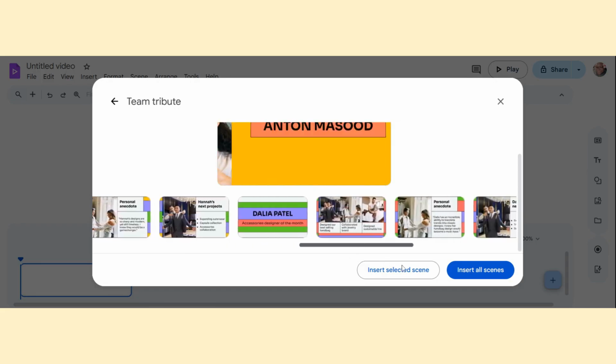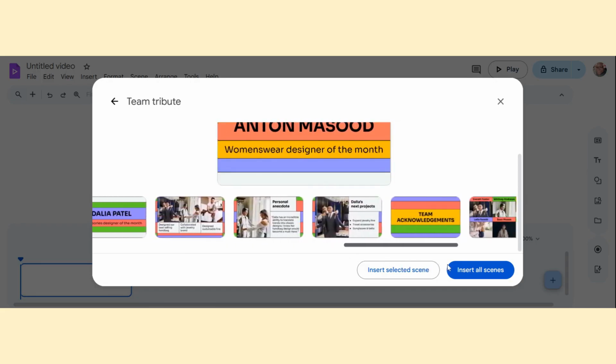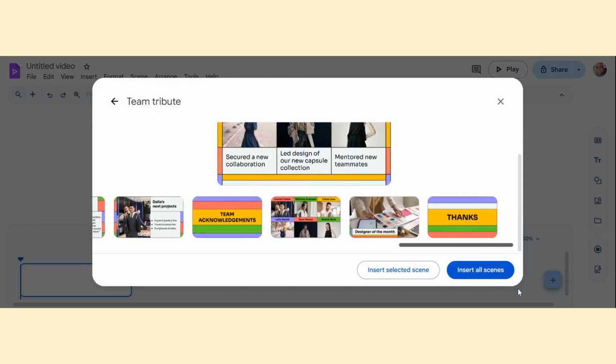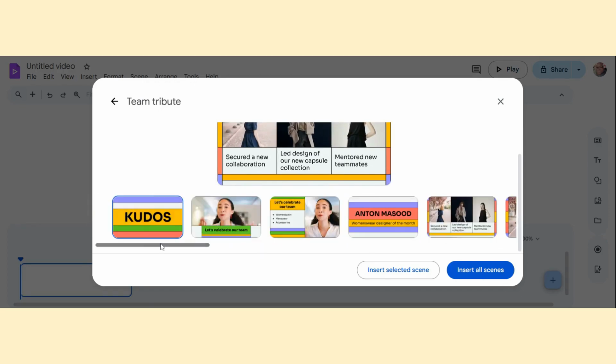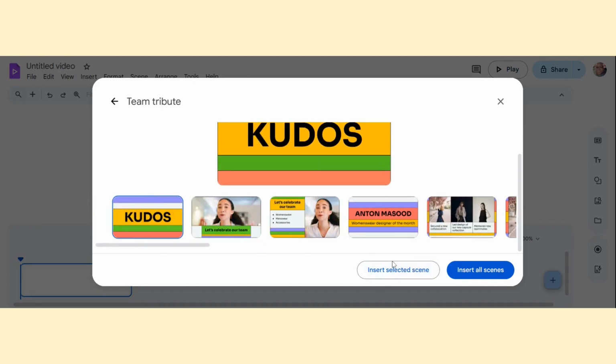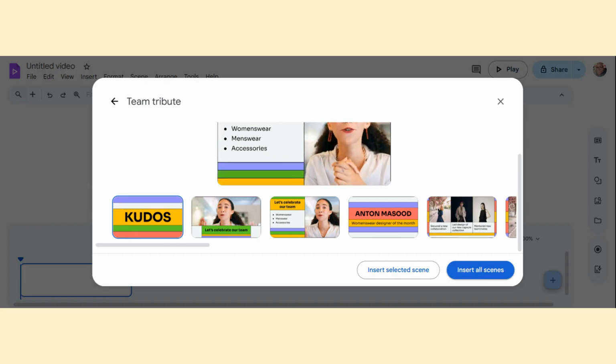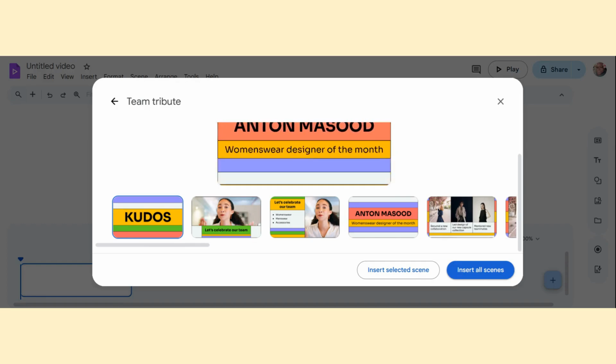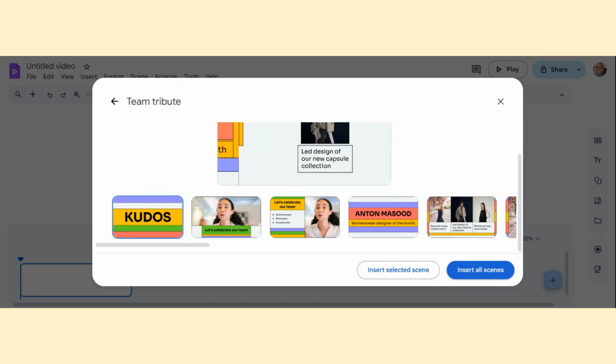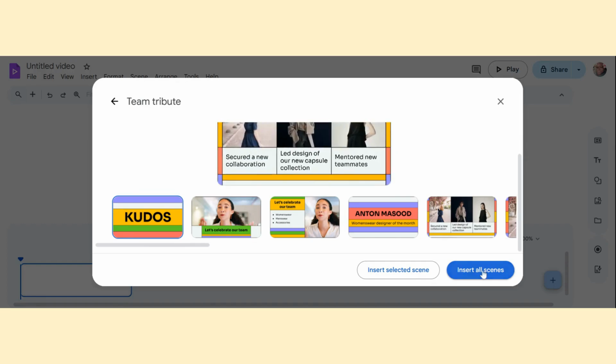As you can see, there are several different scenes for this one template, so that means you have a lot of options. If you look at the bottom, you can choose to insert certain scenes, or you can just insert all scenes. Now personally, I like to just insert all scenes, and that gives me the option of choosing which one to actually use once I start editing. So let's go ahead and insert all scenes.